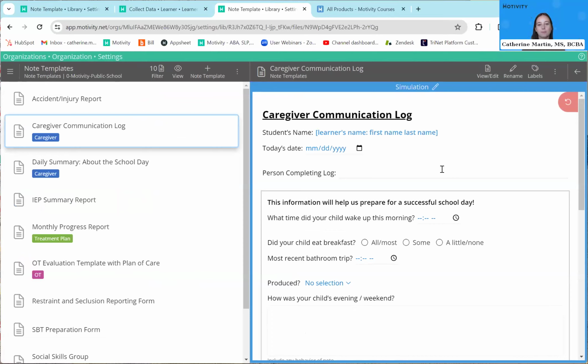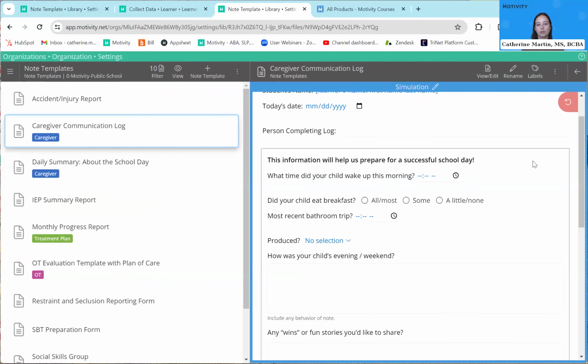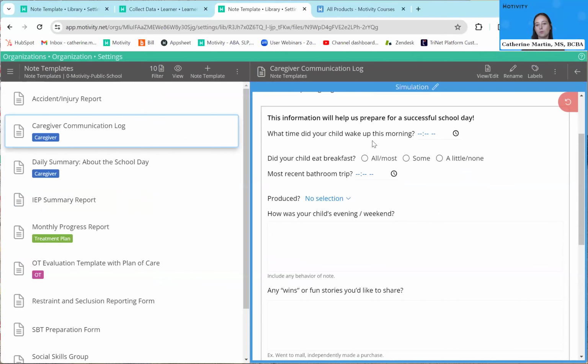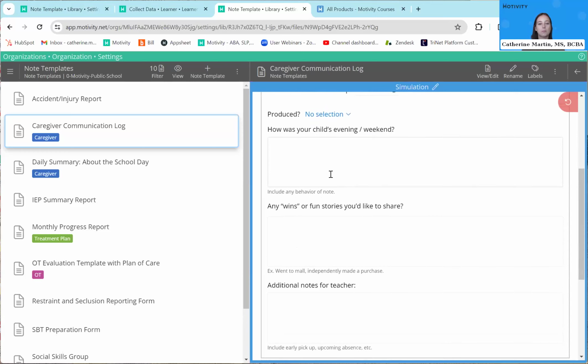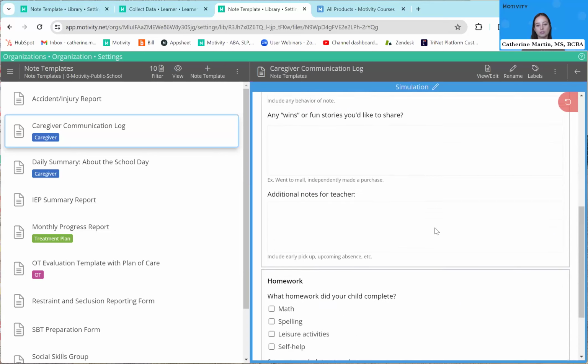So with our note template builder, as we mentioned, it's extremely customizable and flexible. So here we have what we might call a caregiver communication log. It allows that caregiver to actually provide some information to the teachers or staff that might be working with them. So here we've set it up about what time did they wake up, what did they eat, really important, when was their last bathroom trip, and then maybe some summary information about how that weekend was. Is there anything that they enjoyed, any fun stories or any additional notes?